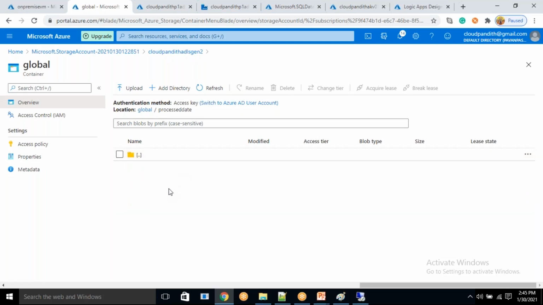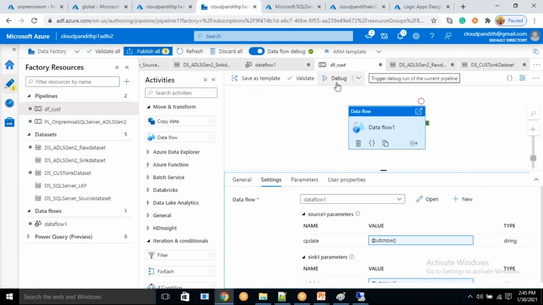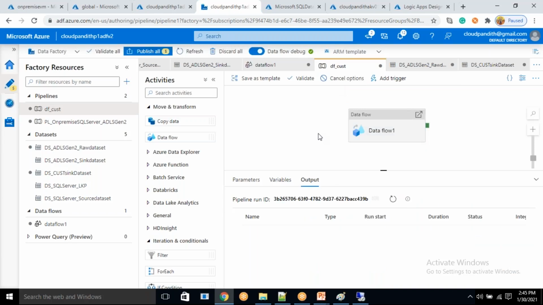Okay, here it will create the custom folder. Inside that it will create 2020. Everything will be done by our data flow. Okay, let me just debug the data flow. But when it is writing the data, it is going to consider only unique records.